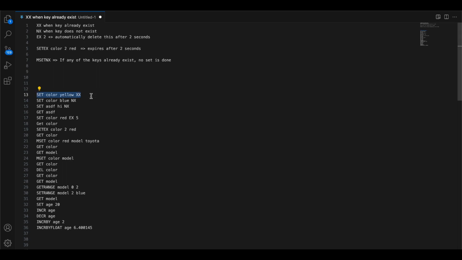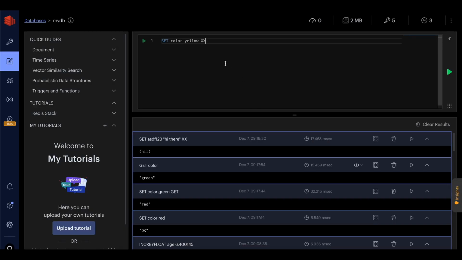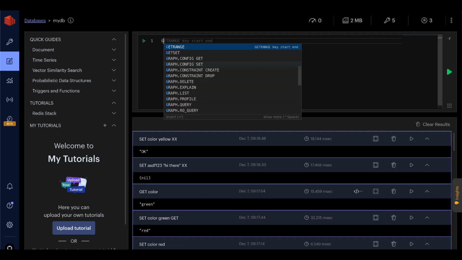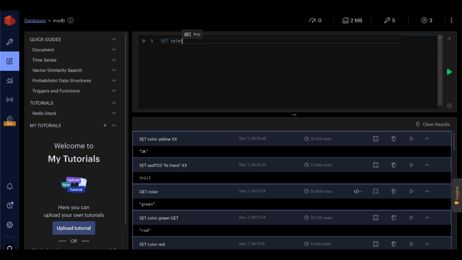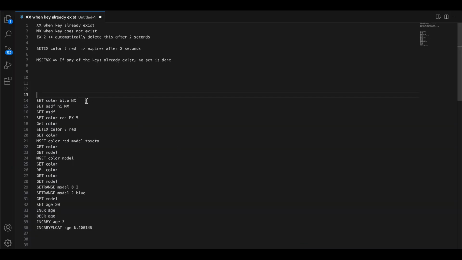Next, I already have a key called color. So if I pass set color yellow xx, then it will override the existing key of color and set it to yellow. Okay, and now if I do get color and run this, it says yellow. Next I will run set color blue nx.